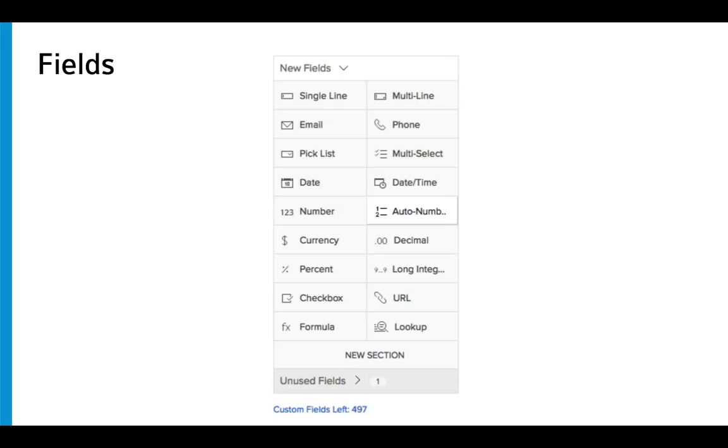Fields. Let us now look at custom fields. In Zoho CRM, you can add fields as per your requirements. We understand that one size doesn't fit all. This is where custom fields come into the picture. These fields will be available to all the users added to your account. Custom fields help you capture important data specific to your business demands.